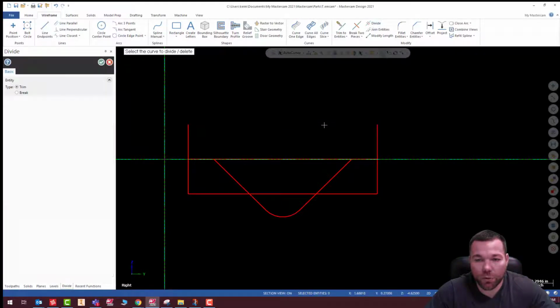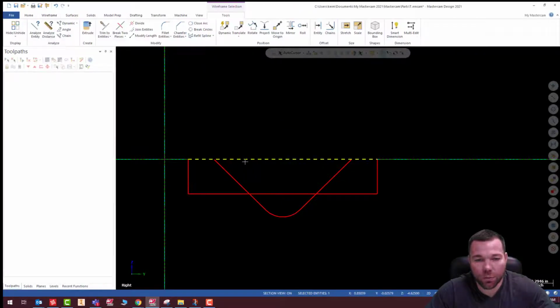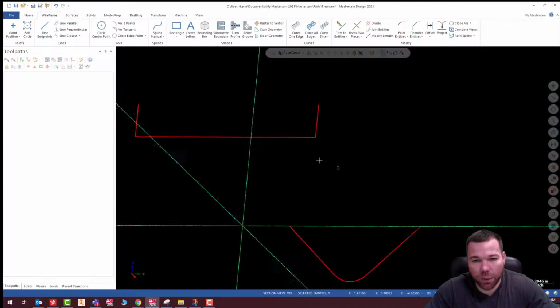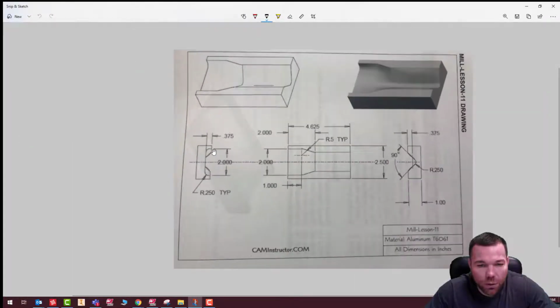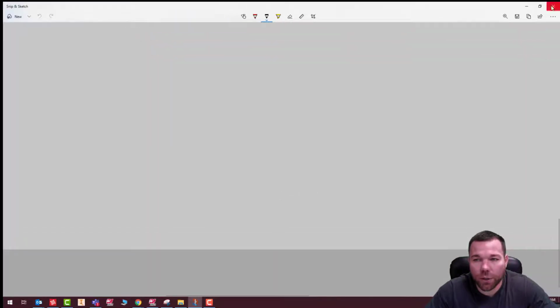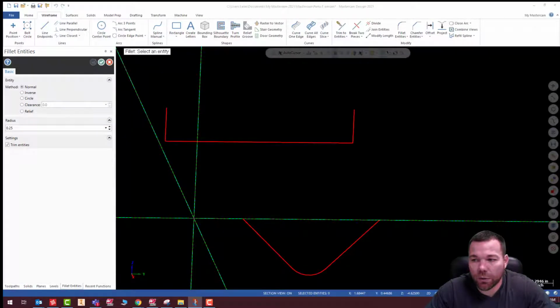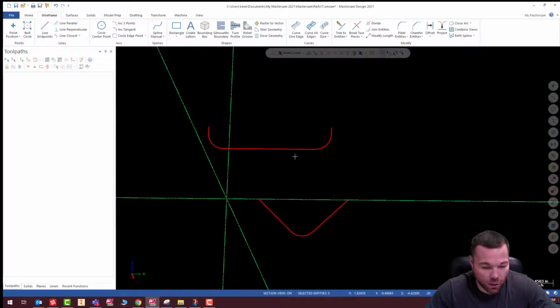Let's go ahead and trim this. And that should be all the way down here. That's good. And let's add a fillet. I believe if we look at our drawing, we have 0.25 fillets on there. Okay, so that looks good. I'm getting lost here on my print. Zoomed way out. All right, select this and this. Check. Check. Okay. All right, so there's our two profiles.